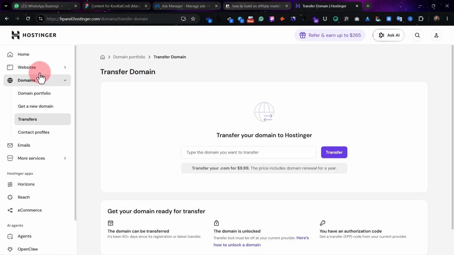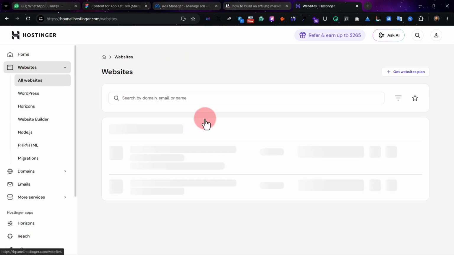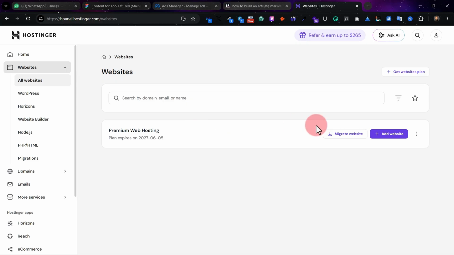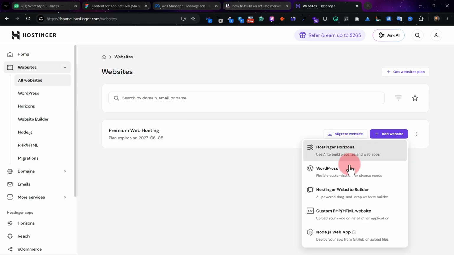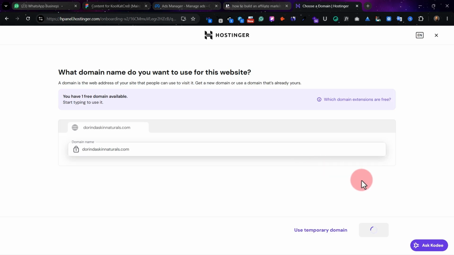So now, how do we install WordPress? We come back to our home, then we come back to websites, then click on all websites. Now we are seeing premium hosting here. Now we need to add a website because there's no website added to it. So we're going to choose blank for now. Then you select it, and once it's selected, you click on next.